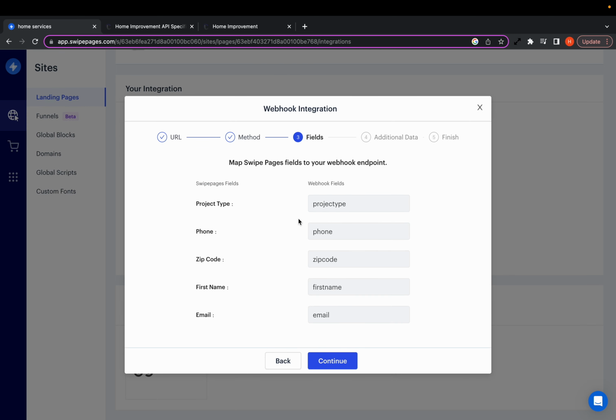The next step is mapping fields. Copy the fields from your LeadProsper API specs and paste them next to the corresponding Swipe Pages field.